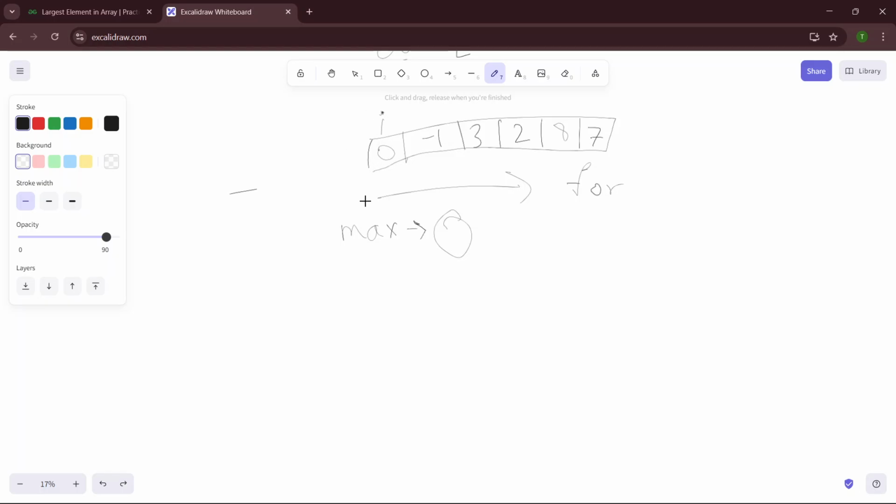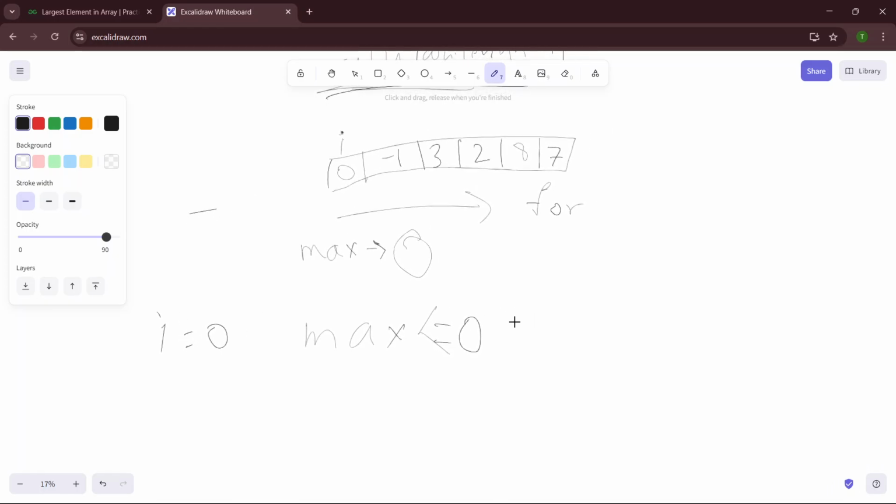First we had here, at 0. In the I equals 0th iteration, what we will do is check whether the max value is less than, or you can do equal to also, it doesn't matter, less than or equal to 0. Yes, so max value is 0 itself. In the next iteration, I will be transferred to here. Is the max value less than or equal to minus 1? No. So the max stays 0 itself.